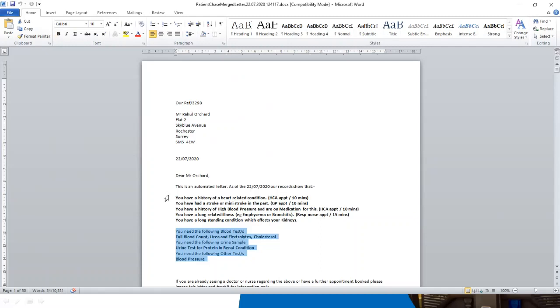You can include that or exclude that. Some of our practices remove any condition identifiable data and simply say, dear patient, you're due your annual review. So how much information you supply to the patient is entirely up to you. The more information you supply, the better educated your patients. The more information you supply, in this example that I used, it helps the receptionist identify how the patient needs to be booked in and for how long.